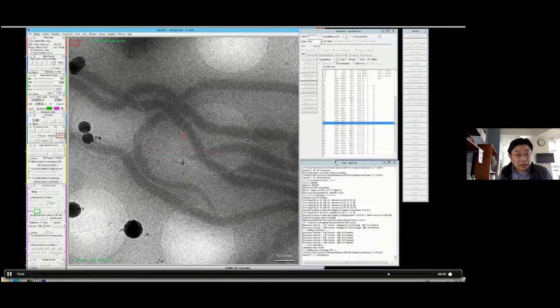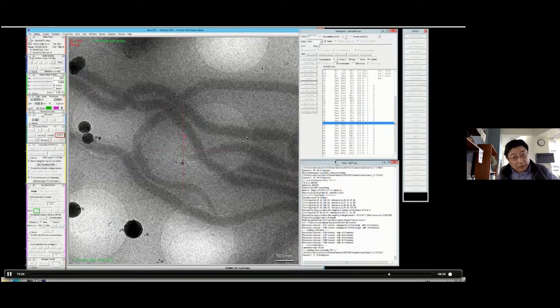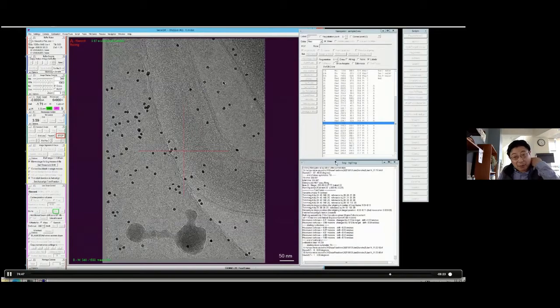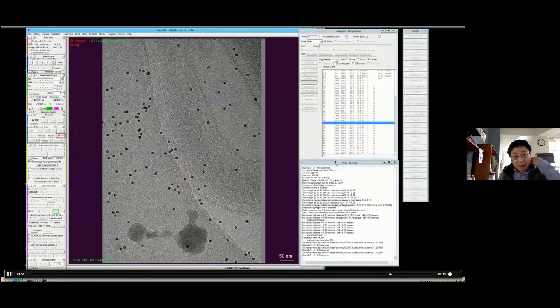You can collect data at the right defocus, right dose. Ice thickness has to be thin. So you see, we on purpose choose a very skinny cell rather than this junk area. And in the same sample, you could collect a lot of junk if you don't optimize the parameters.